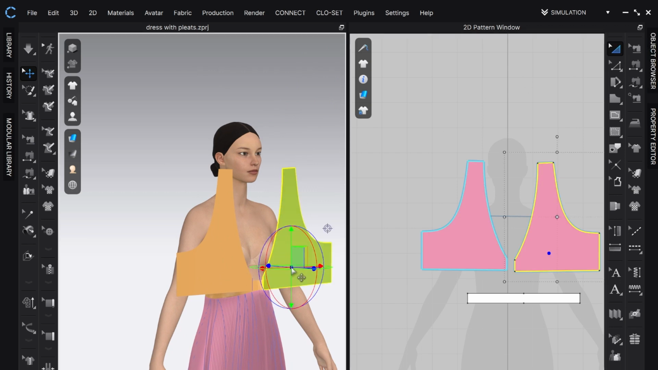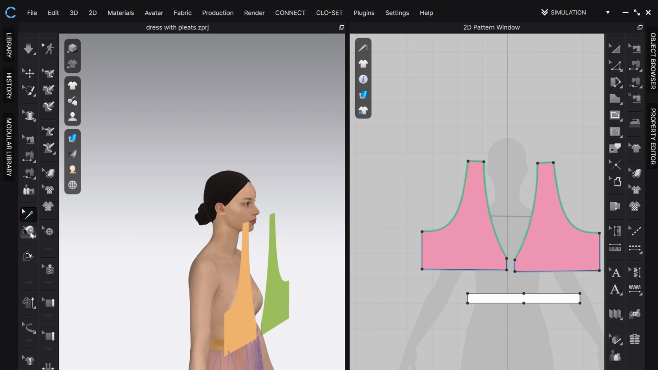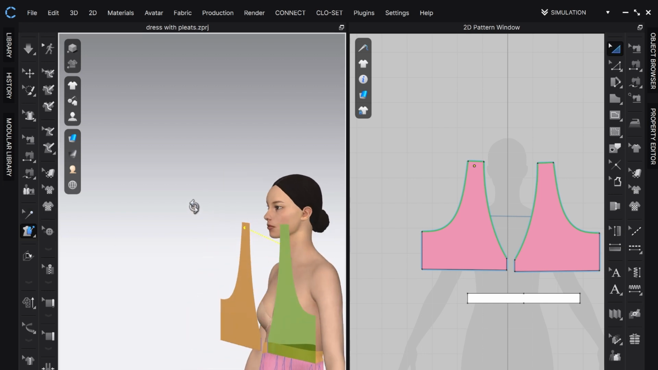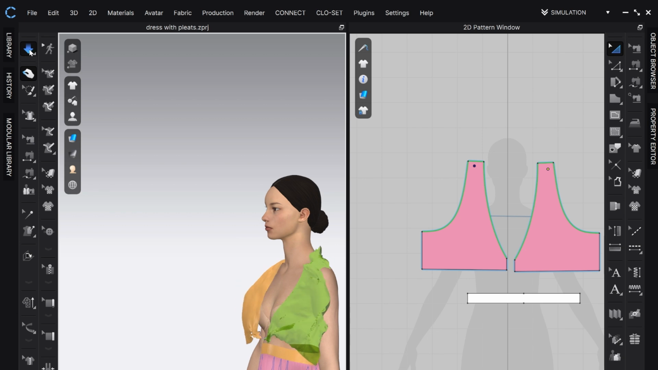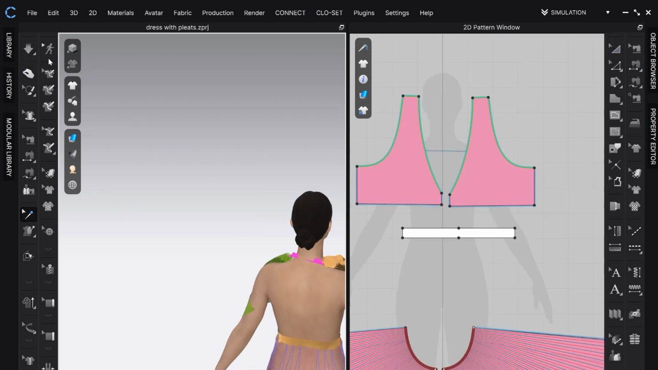So after I arrange my two panels properly on the top part of the body, I'll pin them to the avatar and then just simulate, making sure the fabrics don't fall and they're attached to the body. Then I can sew the back parts, remove the pins, and simulate again.